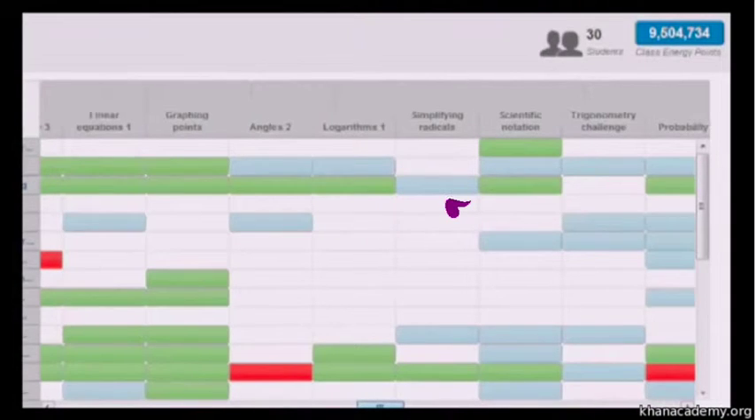These are all things that the teacher can see. Once again, the red boxes are students who are stuck. And those stuck students are the ones who the teacher might intervene and give them some extra help in the class while everyone else is working on other activities.